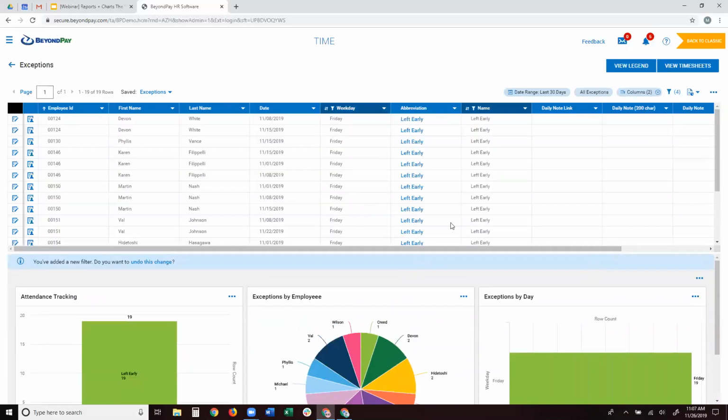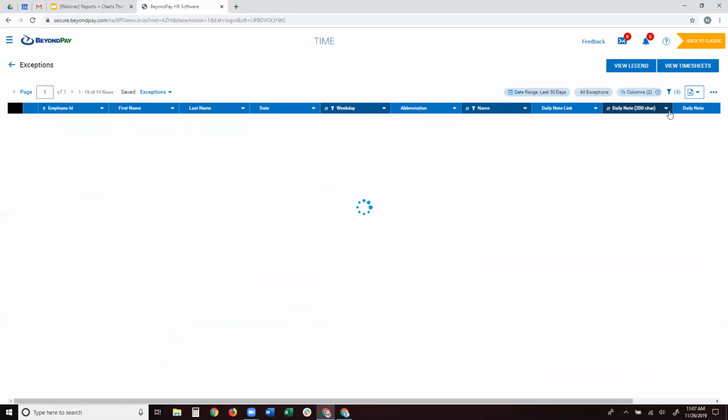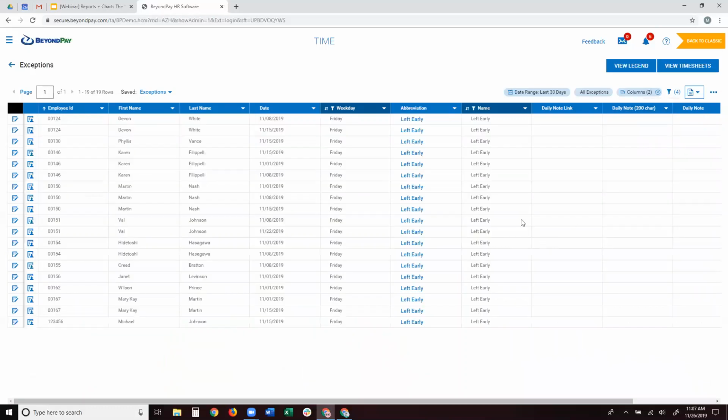Now I've filtered it accordingly. So now we have our weekdays up here. And let's say that I wanted to now look at just this data report right here. If I were to go up here to the top right to the viewing charts and data icon, I can either select charts only, charts and data, or what I want is data only. And I can see here, it's already sorted by Friday, and it's already sorted by the left early exception.